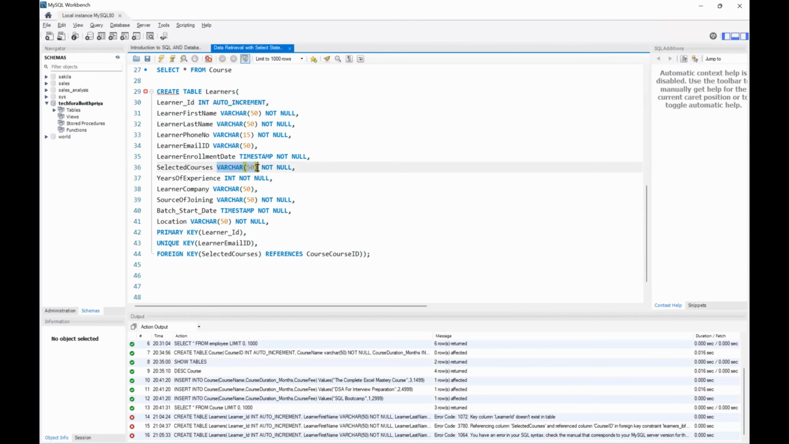Selected course is varchar? How? A few minutes back I told you, right? Selected course is an integer, because the person will write that course ID for now. Or maybe we have made something wrong actually.